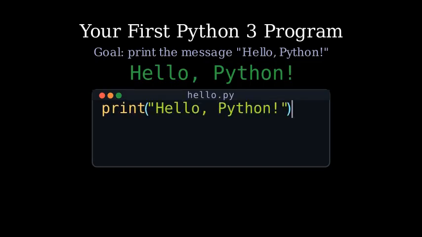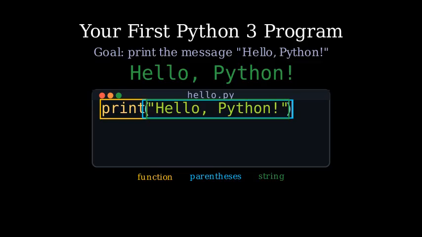Let's understand each piece. First, the word print is the function name. The parentheses open and close. They hold the input we give to the function. Inside, this text in quotes is called a string. It's the characters we want to display.